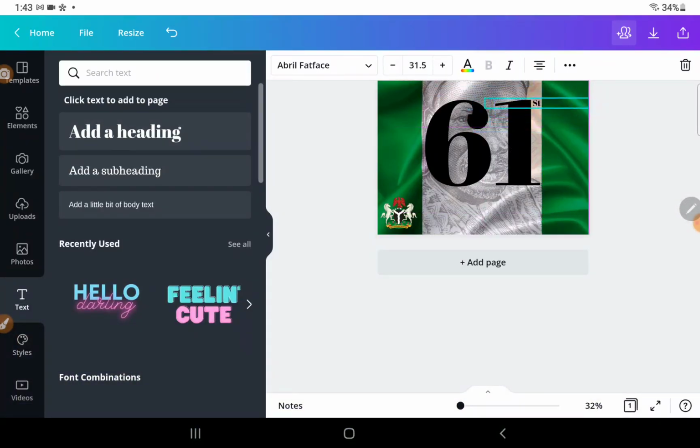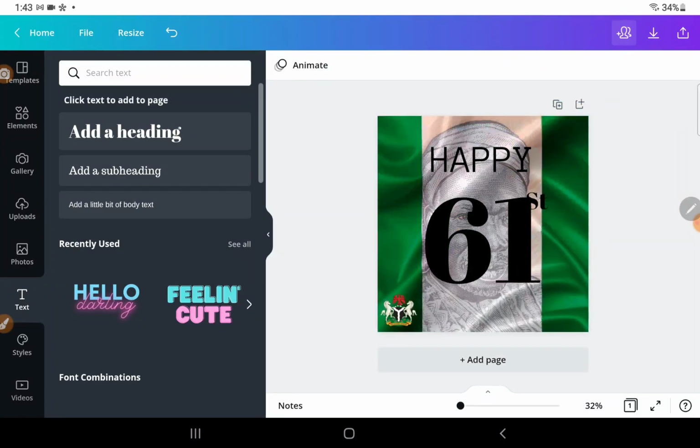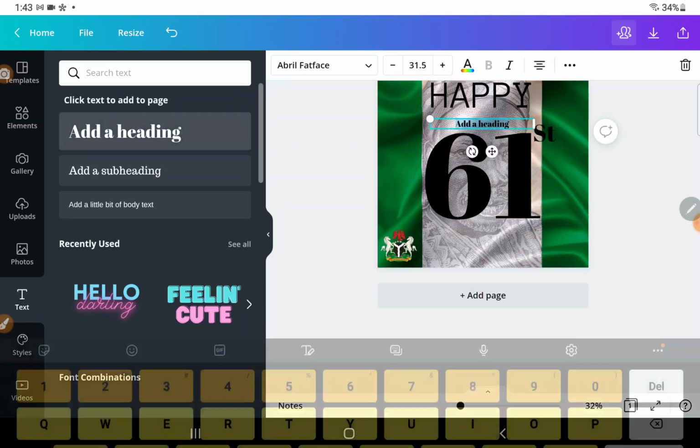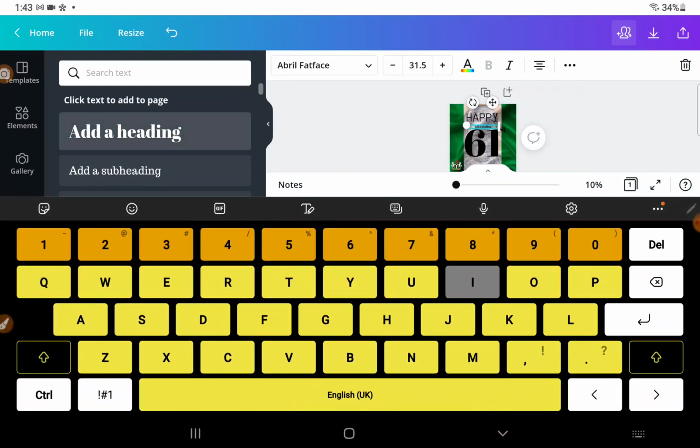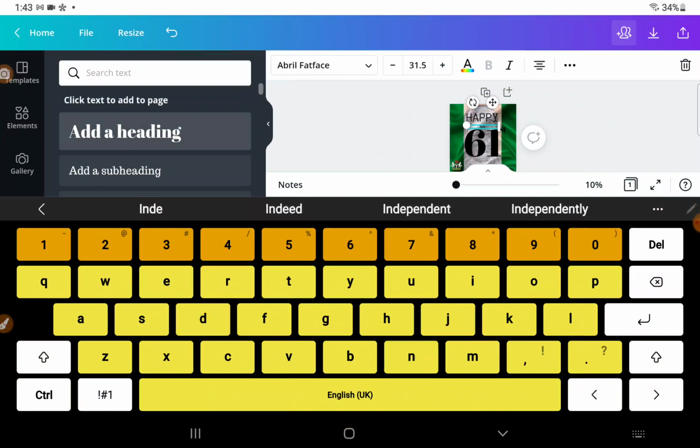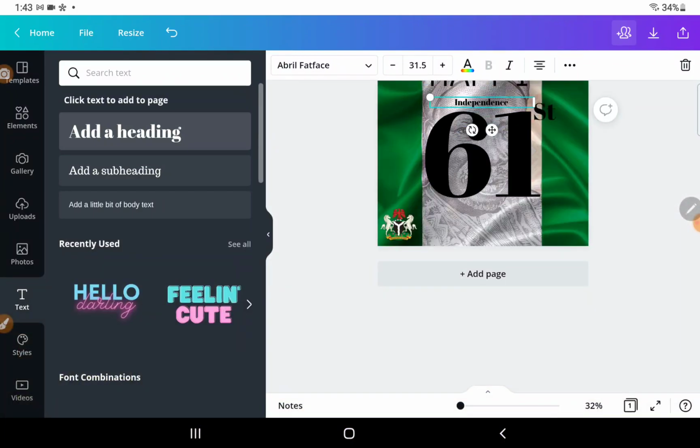ST is too small. Increase the size. We are still going to work on the color. Just leave it for now. Then the last one is the Independence. Then I click on the heading again and type Independence. That is the right word.